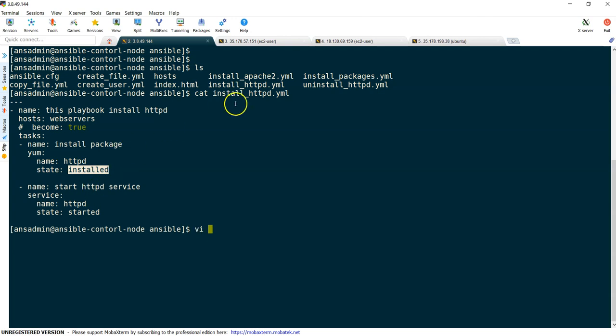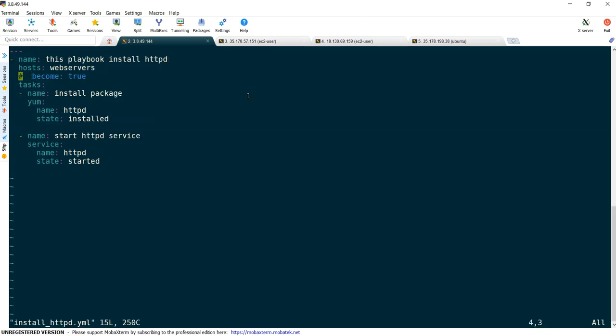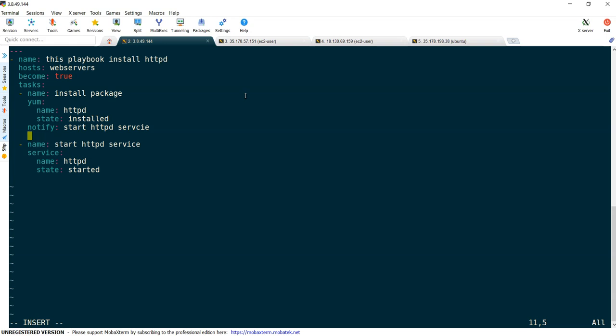So let's open this file and let me become true. Then I want to start my HTTPD service whenever this HTTPD is installed. If it is not installed, I don't want to start the service. For that case, I can use something like this. So I want to notify to start HTTPD service. Okay. So I want to notify start HTTPD service. Then it would be something like this. Handlers should start from here.